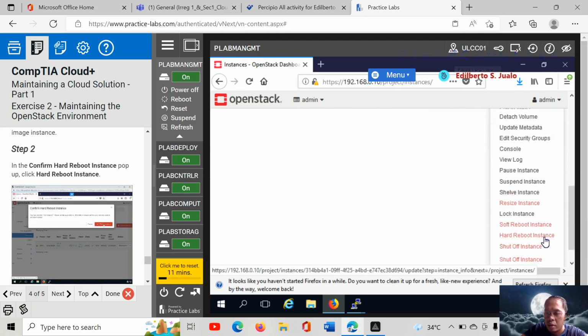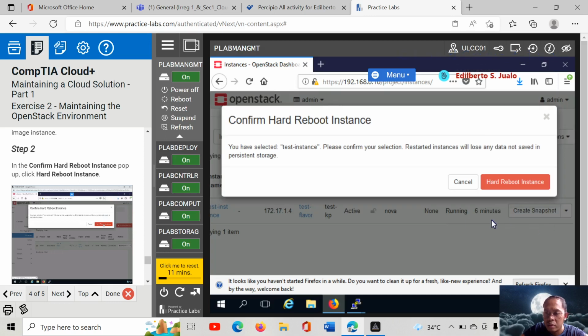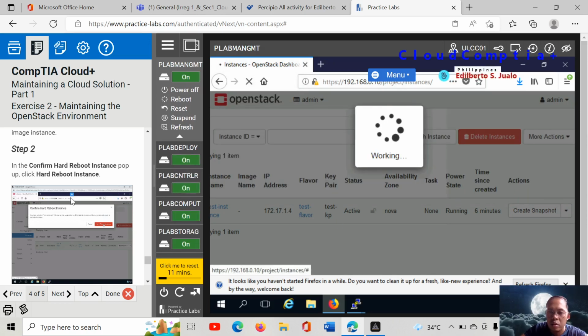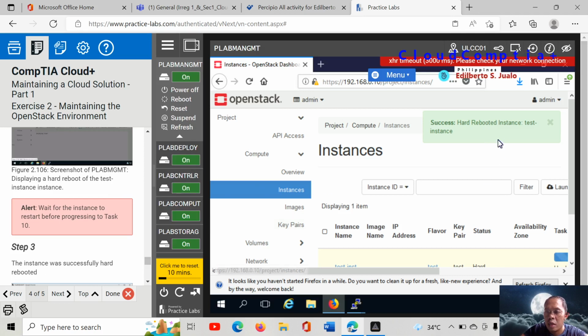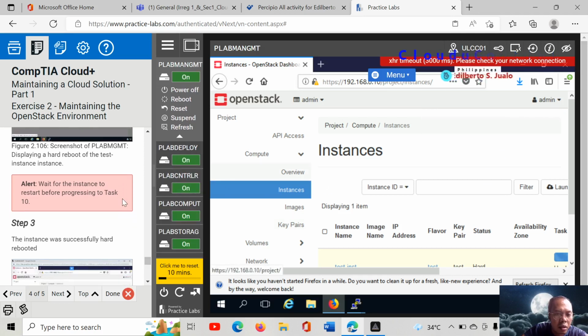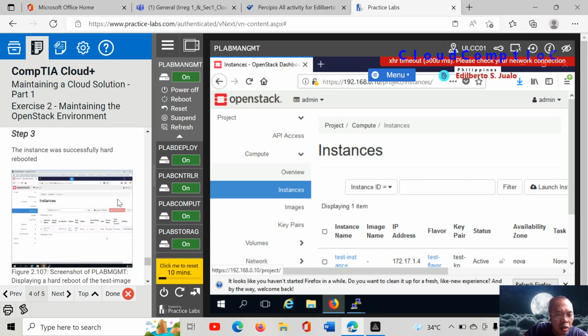Okay, hard reboot. Then confirm reboot instance, click hard reboot instance. Okay, success, hard reboot instance. Alert, wait for the instance to restart before progressing to task 10. The instance was successfully hard rebooted.